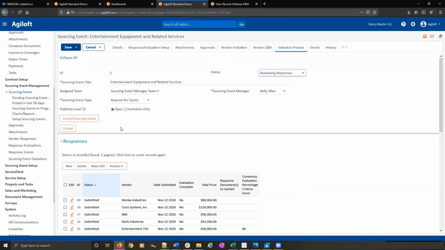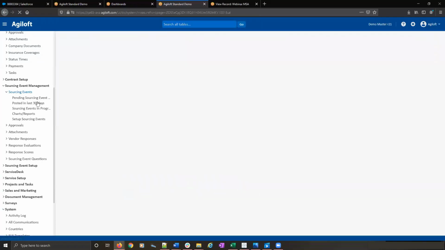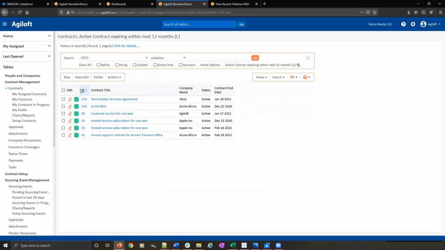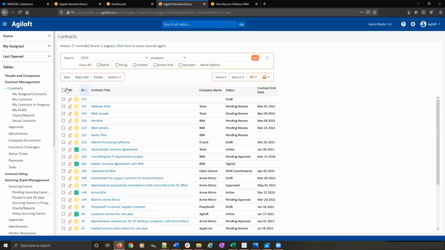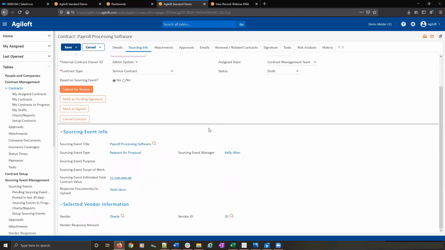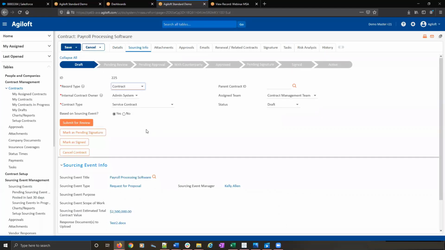And then once you've decided on a vendor for the event, you can automatically convert that into a contract record. And we're going to come over here and look at number 225. So this is actually a contract that came from our sourcing event setup. You can see we've linked into our sourcing event and pulled over all the information from here. So you get not just the sourcing event and all the responses and the grading and everything on that. You can then use that to create the contract record and connect everything together. And that is our presentation for today.